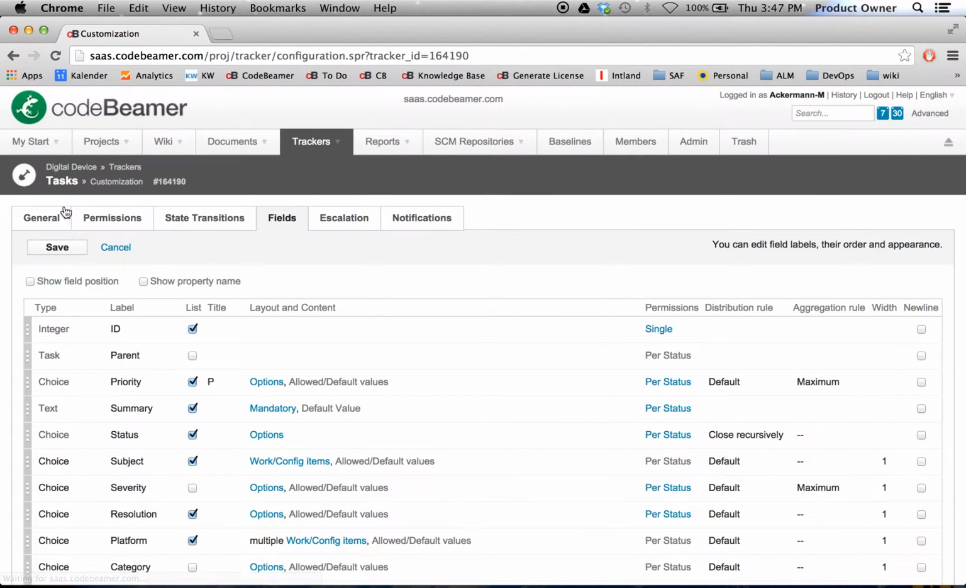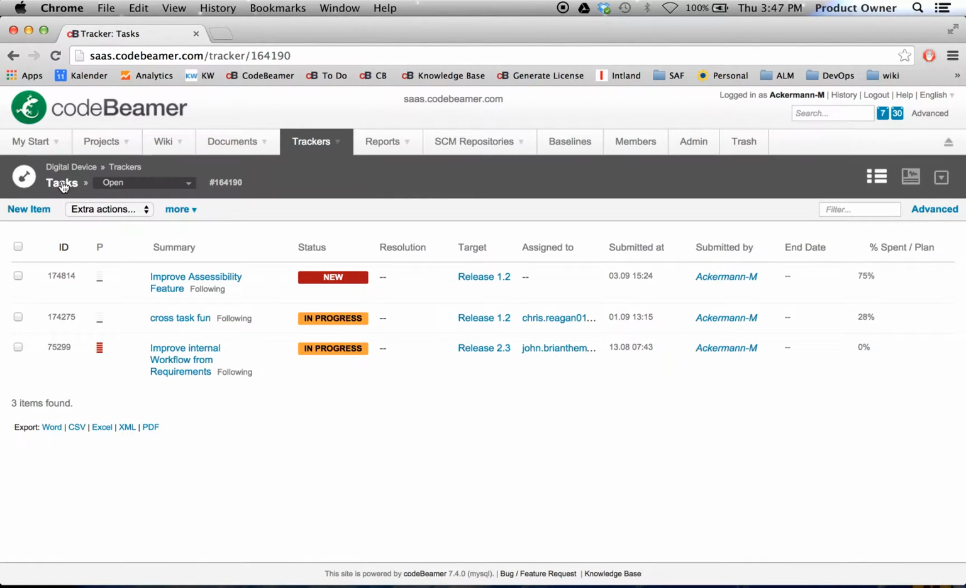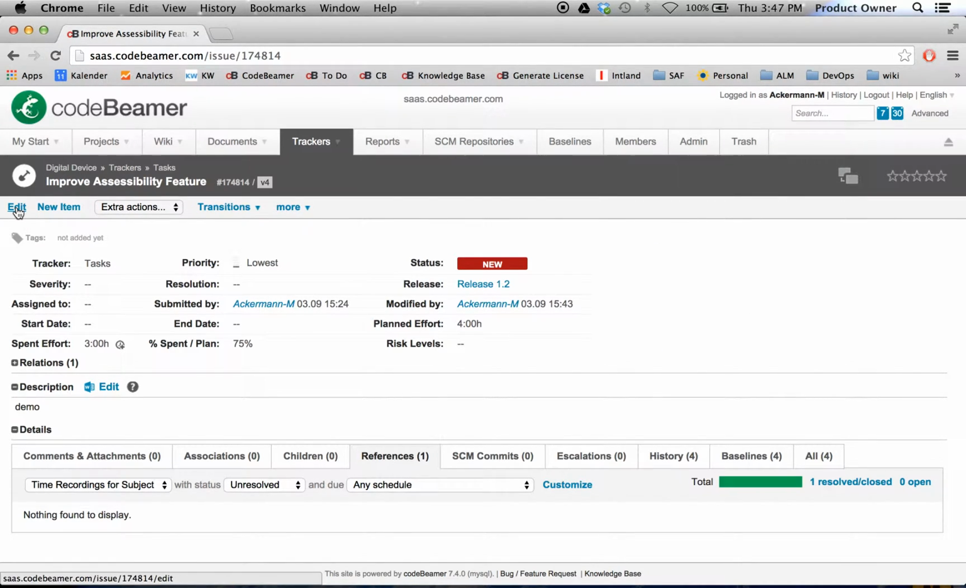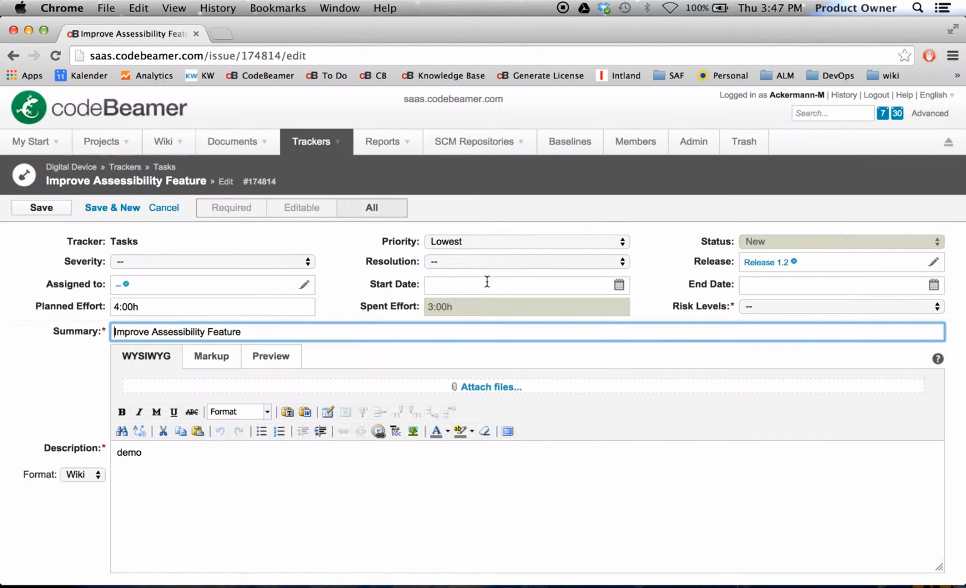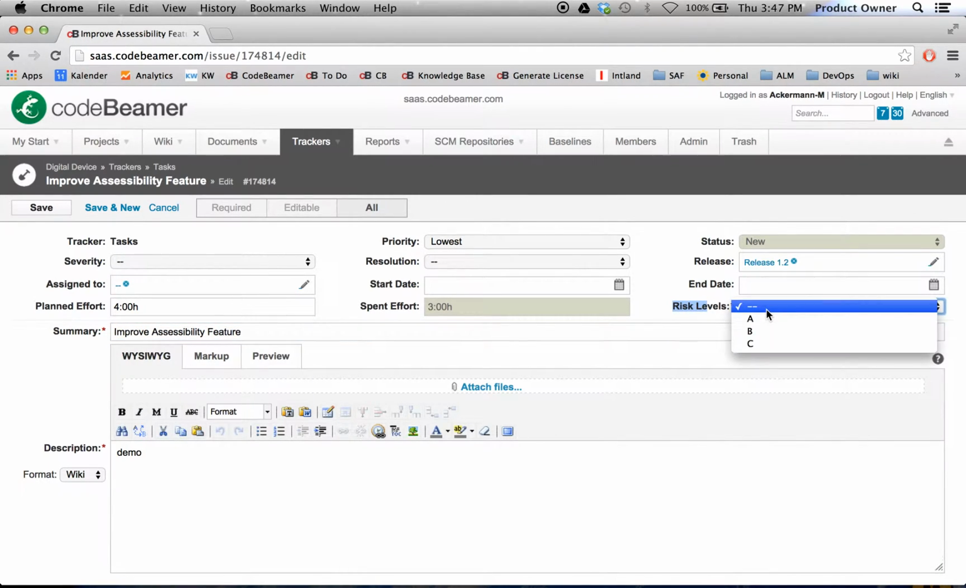And I'll show you how it looks in a task. Therefore I will click on tasks. Gonna click on improve accessibility feature. I'm gonna click on edit. And as you can see here, the risk levels A, B, C are here. And this little red asterisk actually marks the field that it is mandatory.